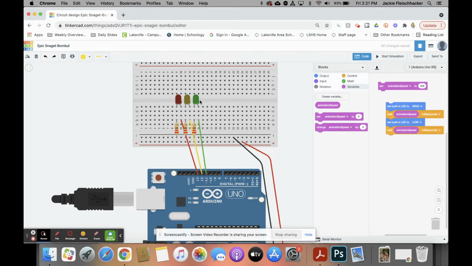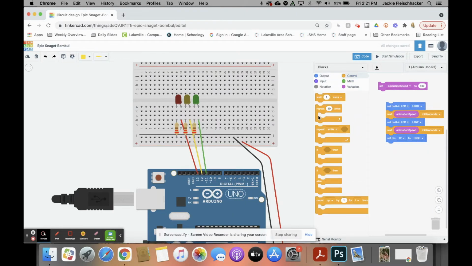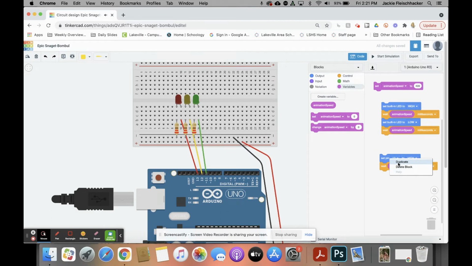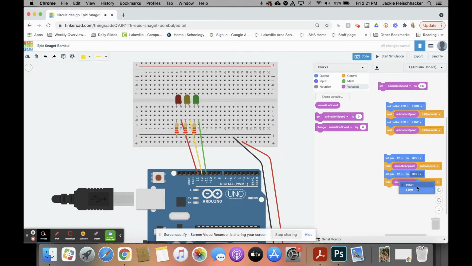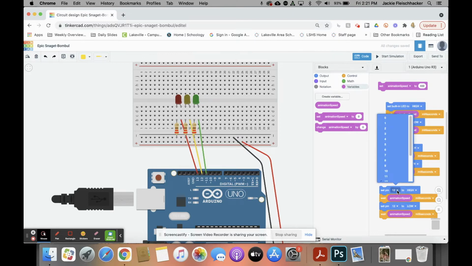So we need to now set up our other LEDs. So we're going to bring output and set pin. We have pin 12 to high to turn it on. And then we're going to wait with our animation speed milliseconds. And actually, if I drag this down, I can duplicate it and set it to low. And then again, now that I have these 4 blocks, I can duplicate that and set number 11, because that's our green.